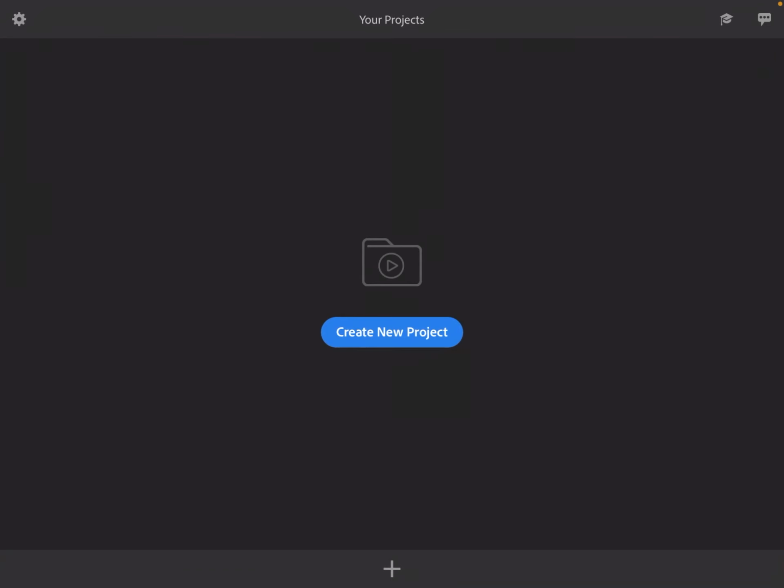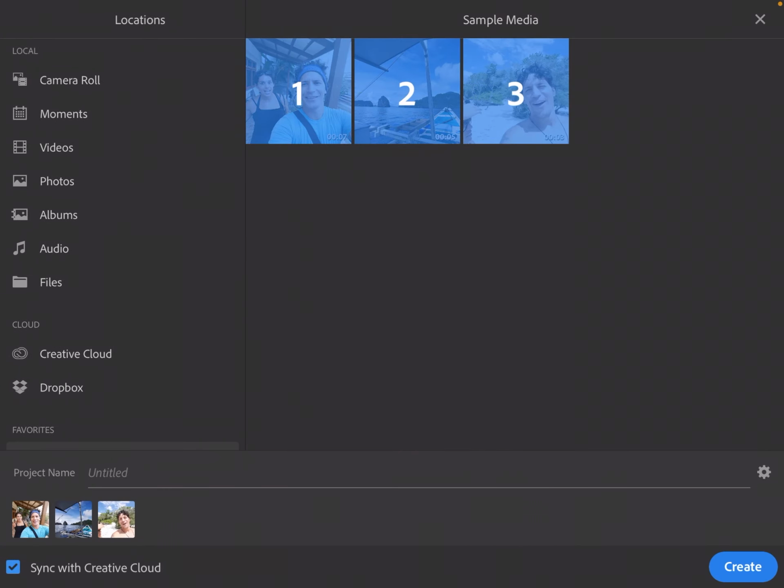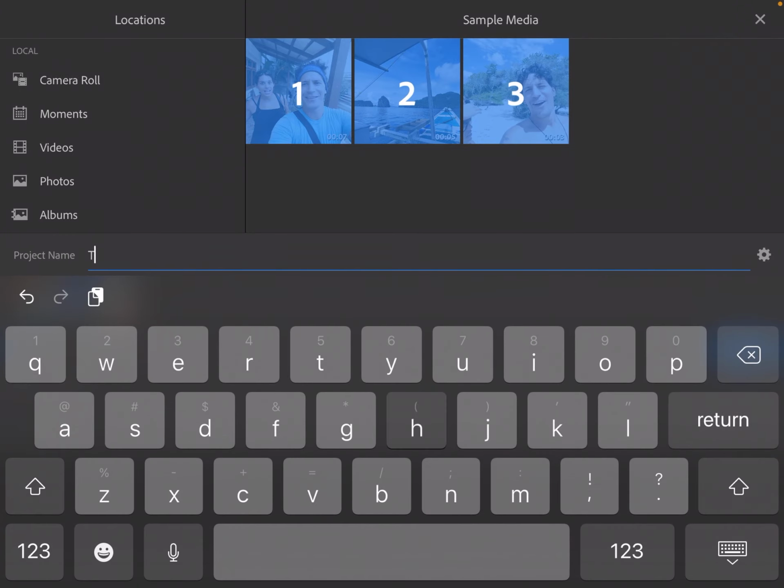You can hit create a new project there or the plus button on the bottom. I'm going to use the sample media that they have for us here. And I'm going to click those 1, 2, 3. And I'm probably going to title this guy The Boat or something like that.